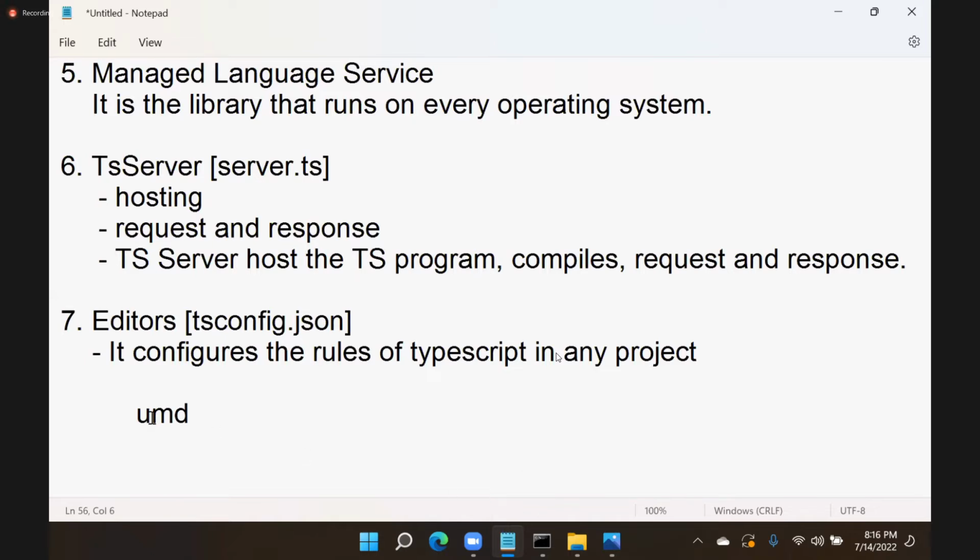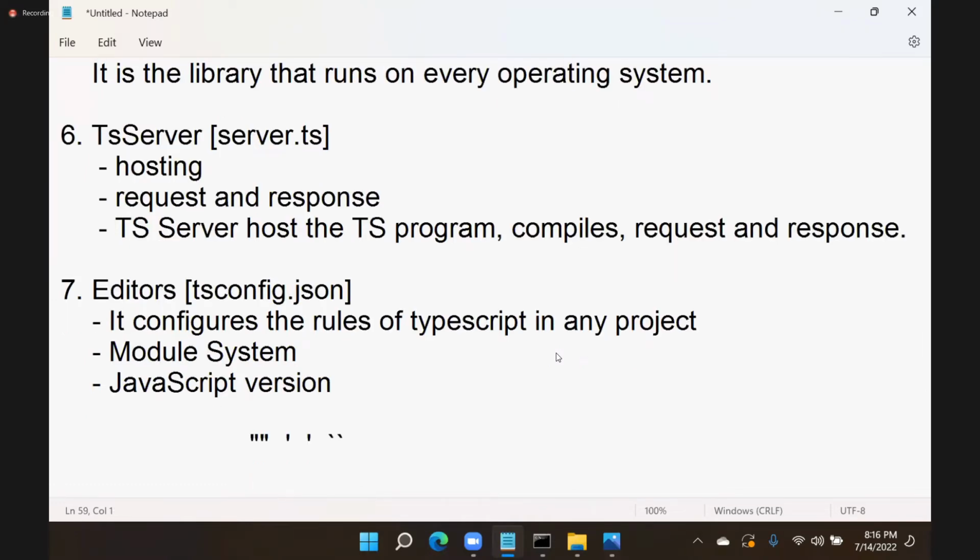Now, another important thing is that it configures rules. Rules means so many things are there. That means the module system and the JavaScript version, all such things are defined. Rules for TypeScript means, for example, how to write a string. Generally, some developers will write double quotes, some will write single quotes, some will write backticks, all are valid. Then this will lead to a lot of inconsistency.